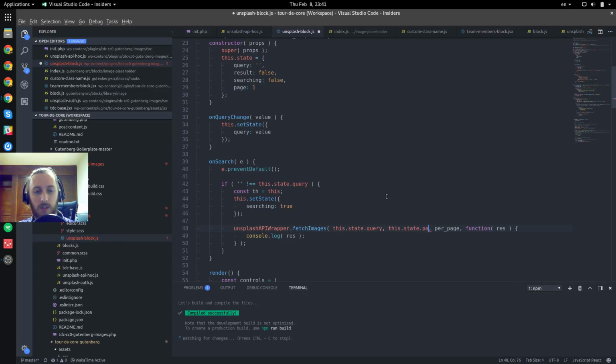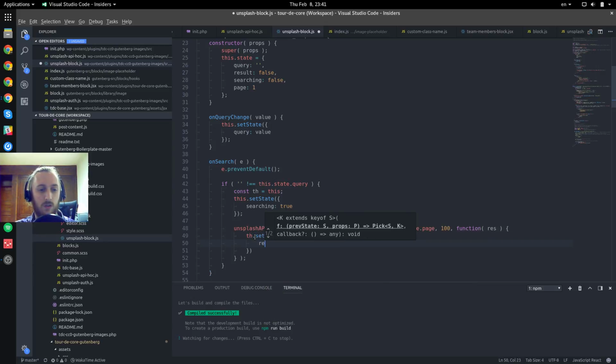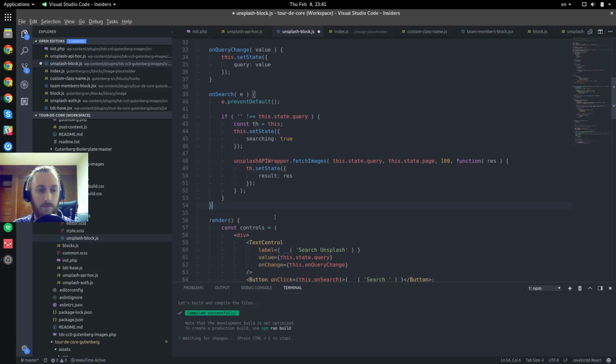This state page, and here I would say we go for more, so that we don't have to run multiple queries. Maybe that would work. We'll see. Okay. Let's say page 100. Result. Okay, and let's just call set state, result will be result.